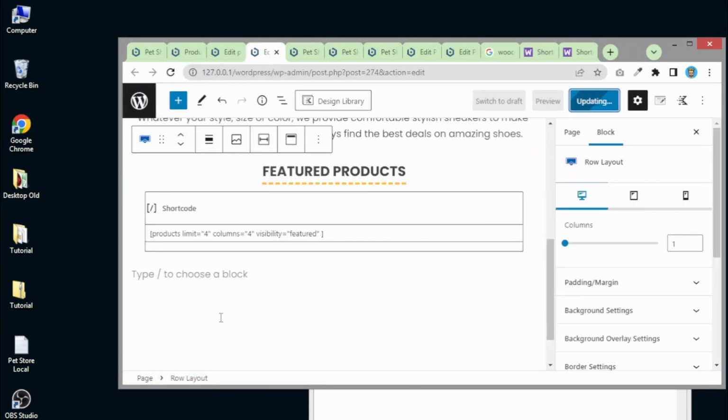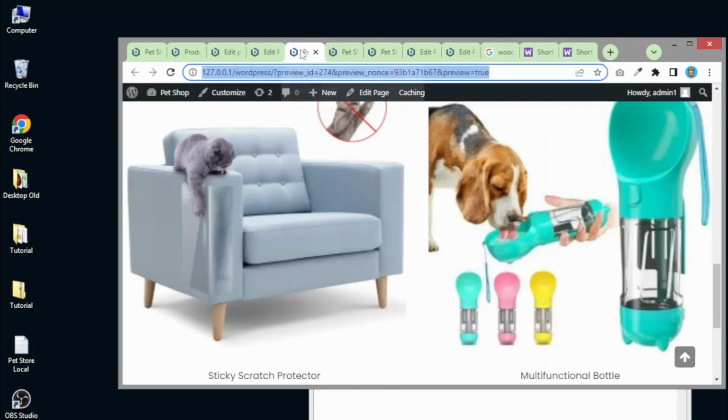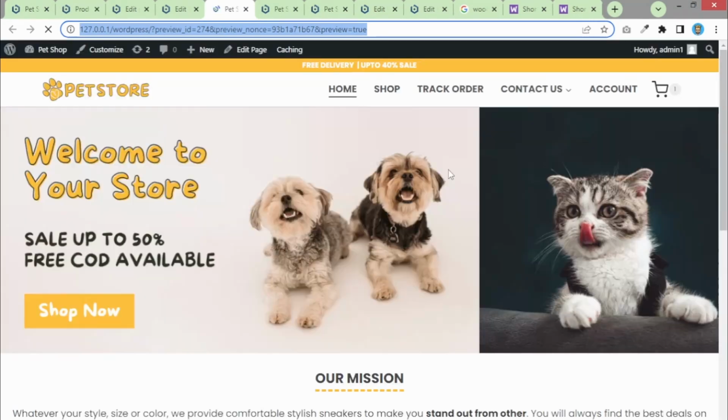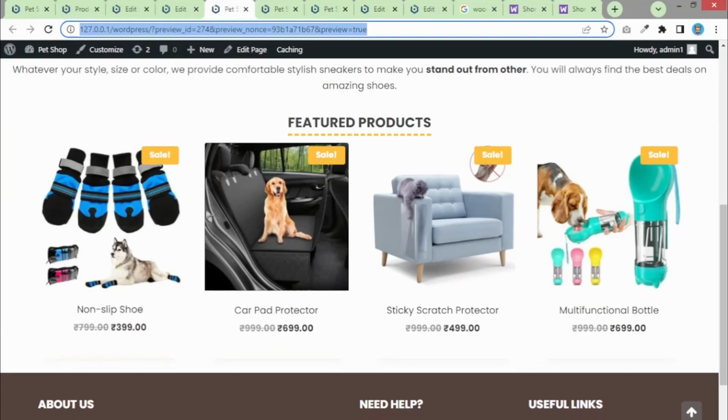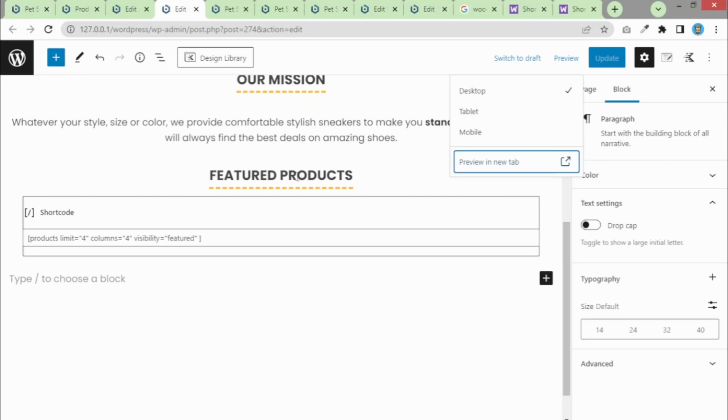So once I've done that, you need to click on row layout and then you will be getting this option, inner width. Then you can just toggle it on. Okay, so once we have done that, guys, let's preview it. As you can see, the padding has already been done, which is looking much nicer. And now if you wanted to have bottom padding after this one, then we can select that as well.